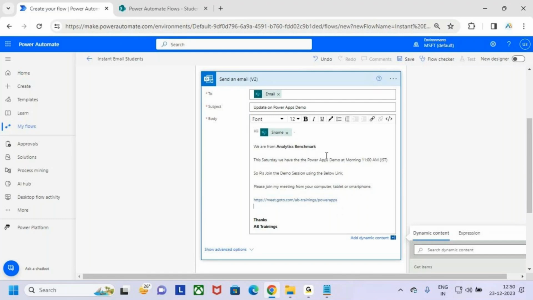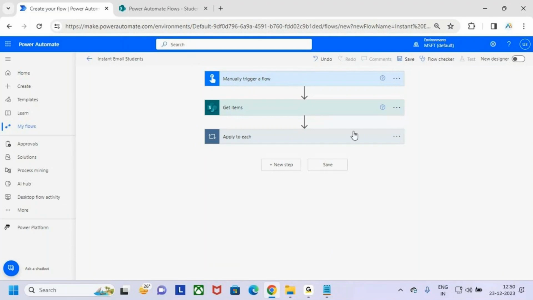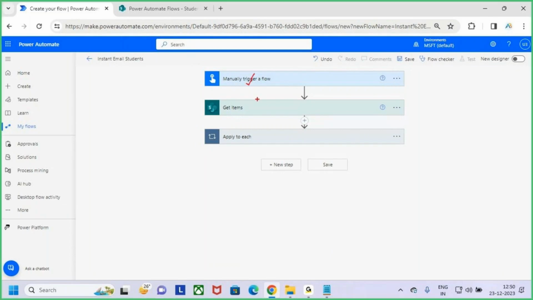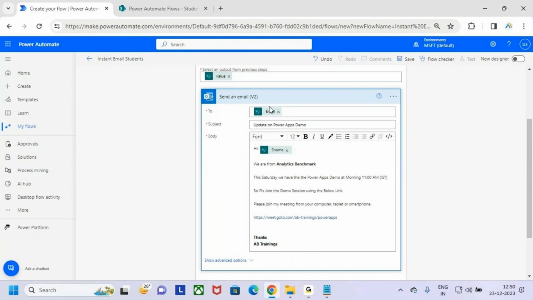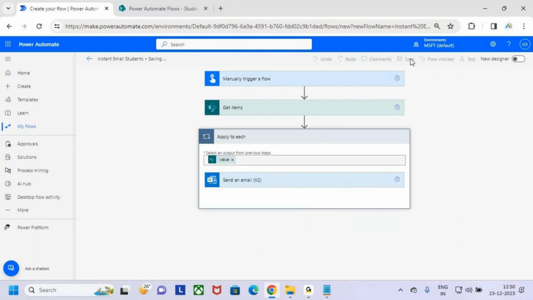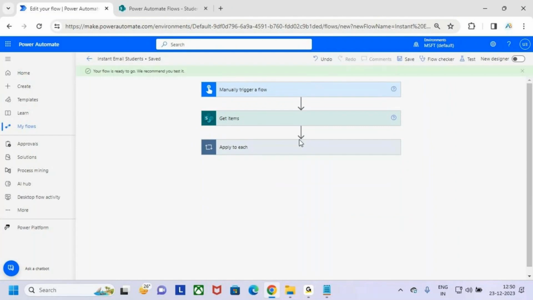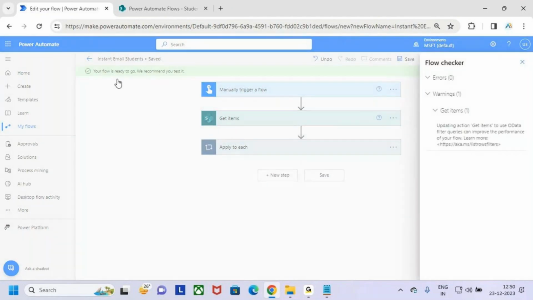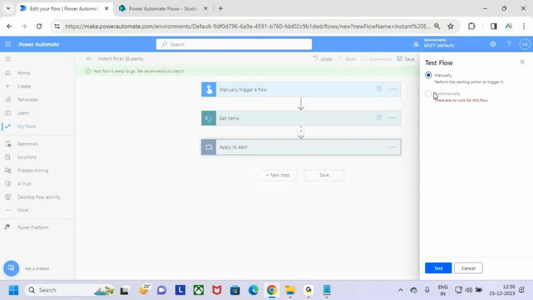So now just go and save the flow. Once after it, it's only 3 steps, guys. Manual, I want to trigger it, get the items from the SharePoint and send the email. In this email, just I'm composing something regarding the Power Apps demo. Next, go and save the flow. Let me check whether the flow is having any errors or not. The flow is ready to go. Now test it manually. Click on test.